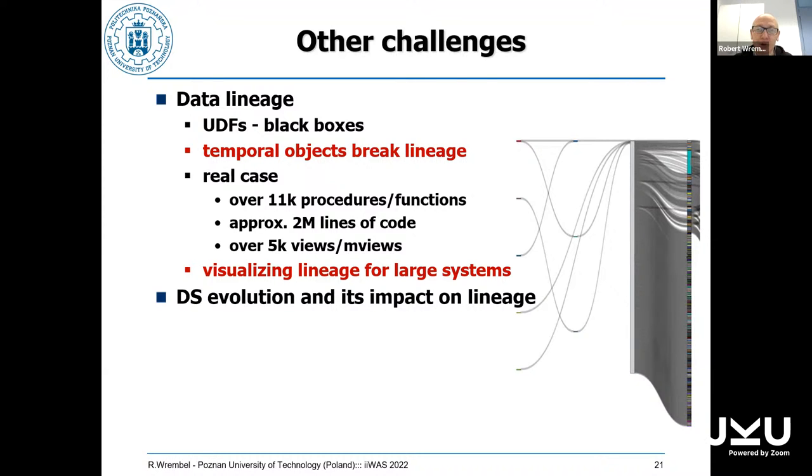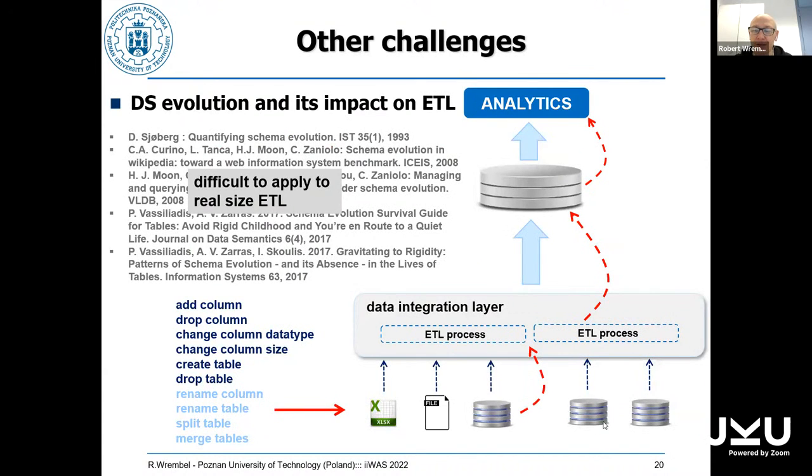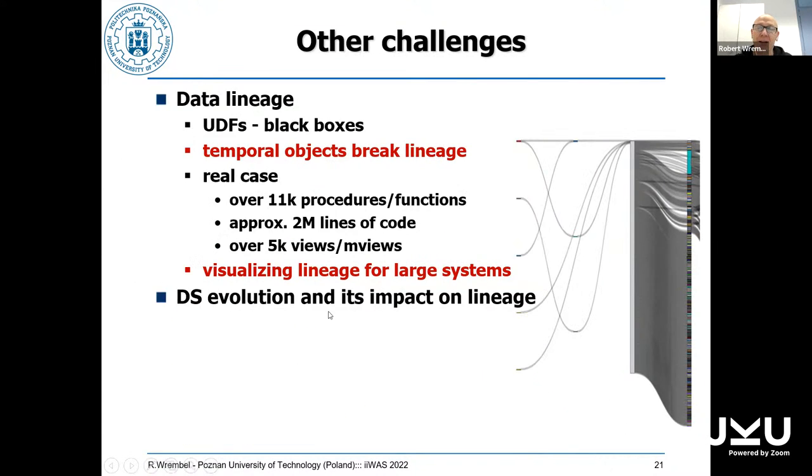And then there is, of course, and I'm returning to this slide, data evolution and its impact on lineage. You constructed your lineage. It took a couple of hours to construct this image, and then a data source evolves, and then you have to reconstruct it, probably incrementally. But this is an open issue.